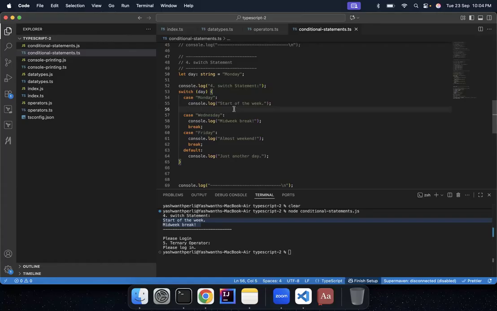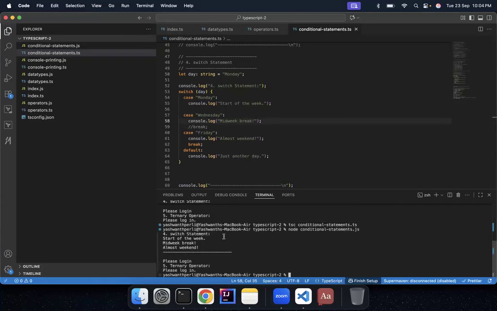So what if I remove break here also? Now what do you think is going to get printed? Almost weekend. Yeah, it is going to print until almost weekend. Start of the week, midweek break, almost weekend.